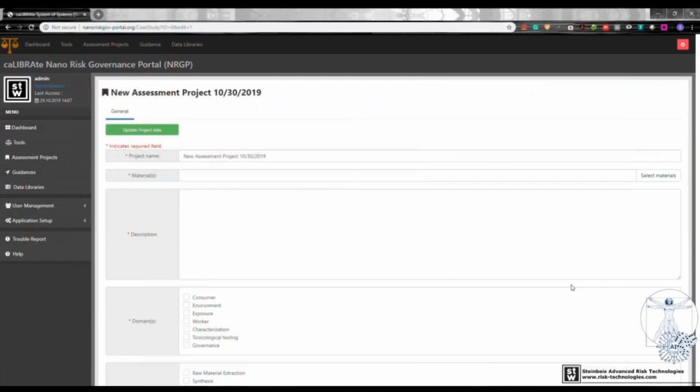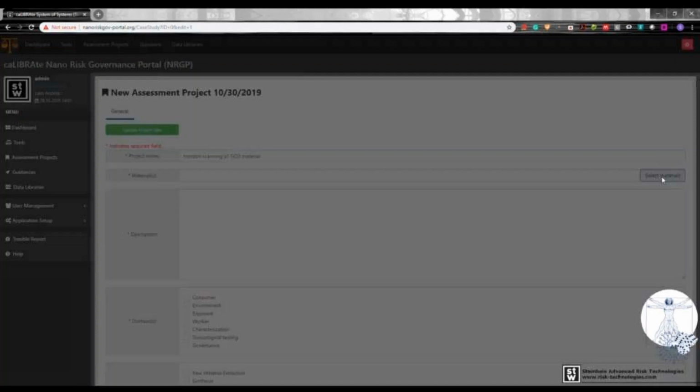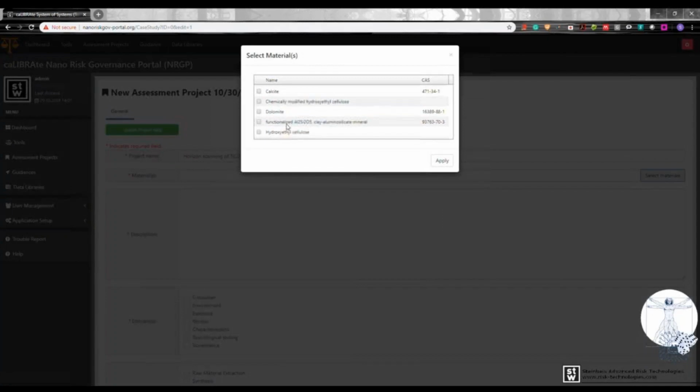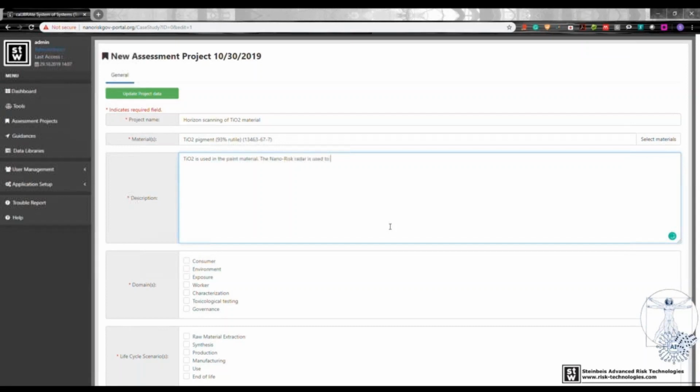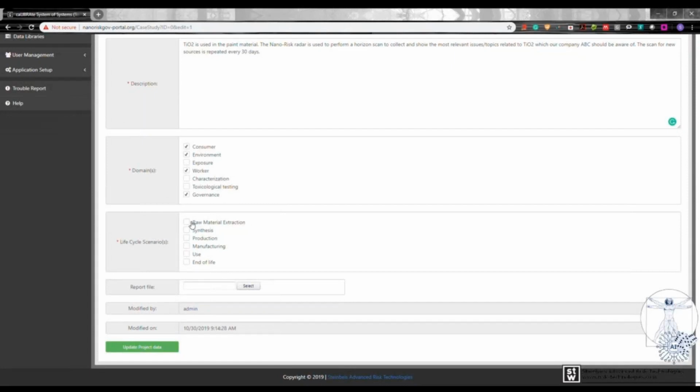Next, he wants to start recording his horizon scanning into the portal. So all he does is start a new assessment project, puts the project name. He found the material already in the database, which have been put from the caLIBRAte project. But he can add his other material if there is more material inside the Roslite product, adds a small description. Goes to the domains, if whichever one is relevant for the particular tool and test. Clicks on the lifecycle scenarios, which he's interested in.